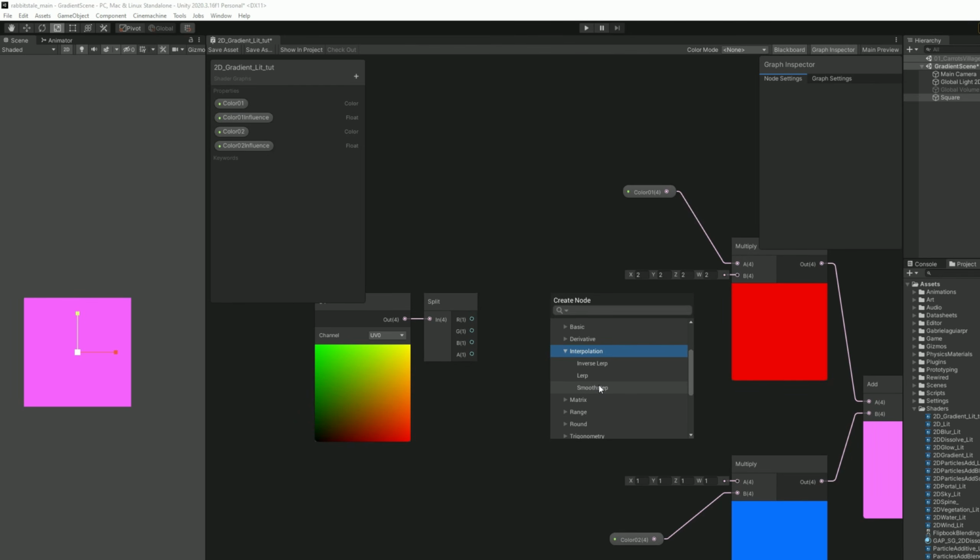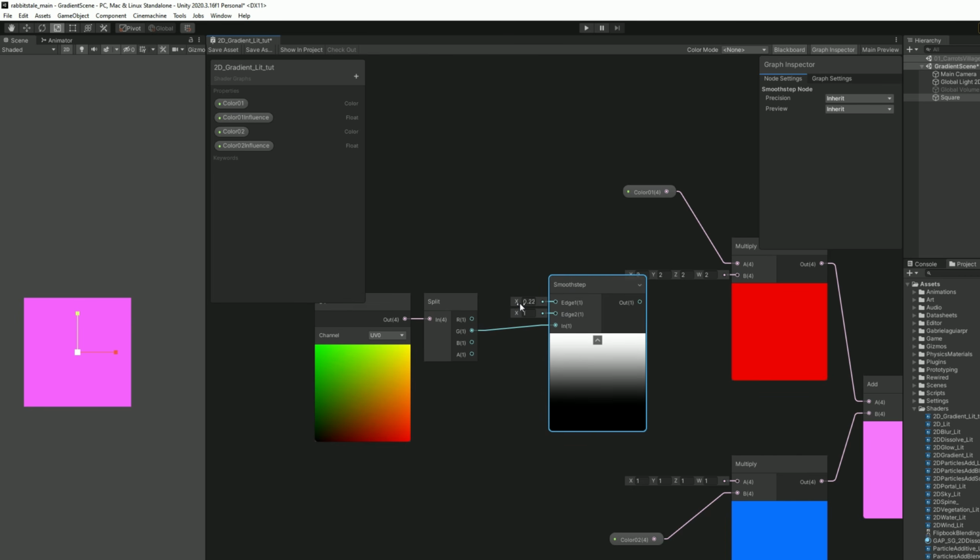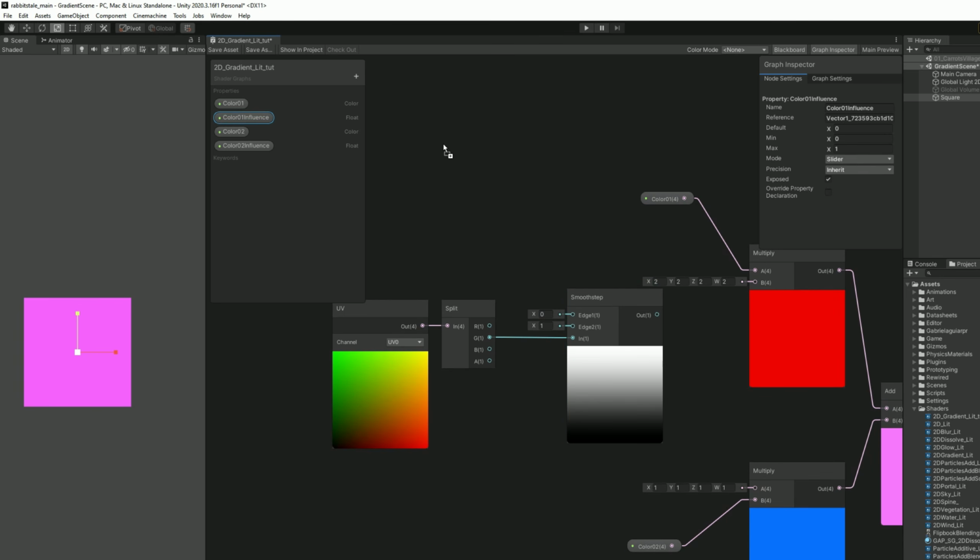But as you can see, if you connect the G channel to the in value of the smooth step, the edge one will control the gradient from the bottom to the top. And all we gotta do now is connect the color 01 influence float. But as you may notice, it's called color influence.